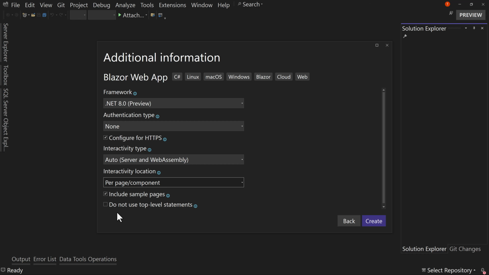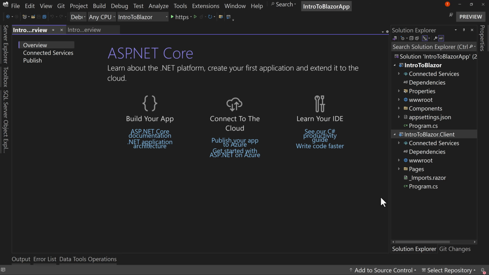This checkbox is a little confusing. It says do not use top level statements, and that's unchecked. So we're going to use top level statements, which have been a thing since .NET 6. I would encourage you to leave this box unchecked so that you use the current and modern way of doing things. But if you really, really, really want top level statements to go away, then check the box. Hit create. And like I said, this is going to create for us 2 different projects.